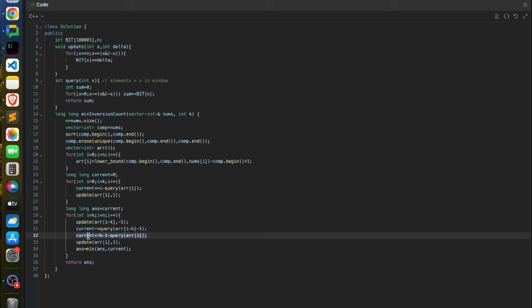This will give you the contribution of inversion for the ith number, and just add this number. To add, we pass +1 in the update function. And if you want to remove it, pass -1 in the update function. And at the end, update your current answer to be the minimum of answer and current inversion, and return your answer.